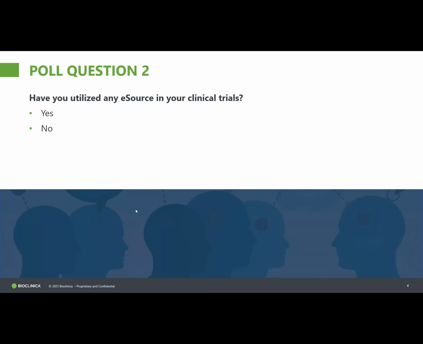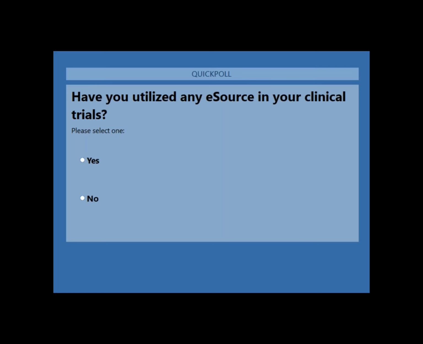We're going to launch that second poll question right now. The question is, have you utilized any eSource in your clinical trials? Please select one of the below, yes or no. It looks like everyone has cast their vote. Let's close the polls and see the results.